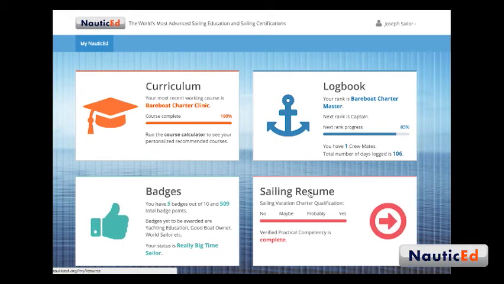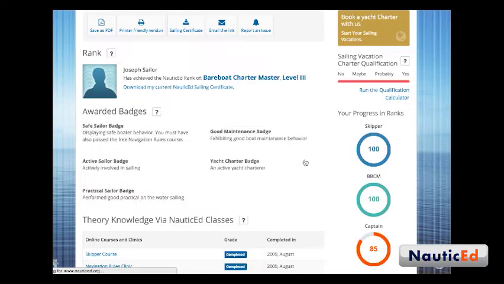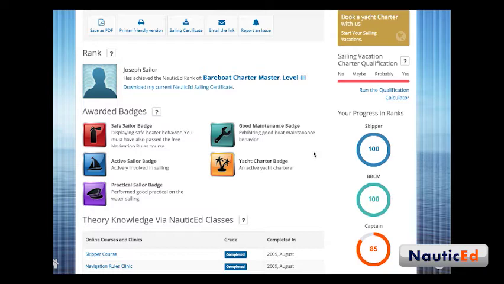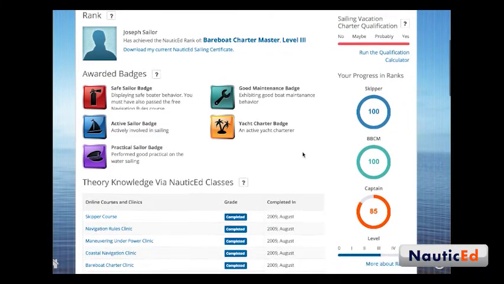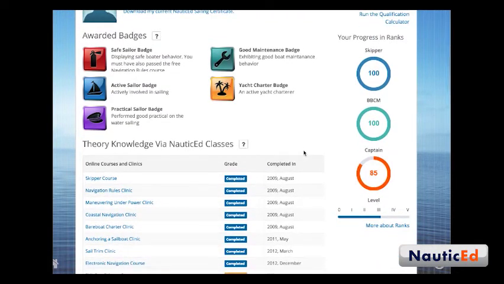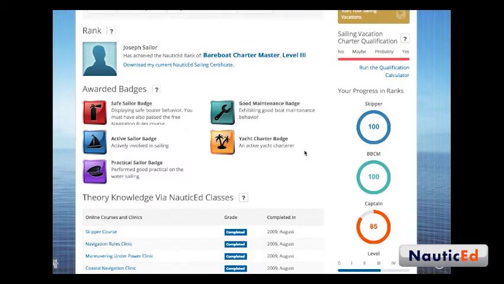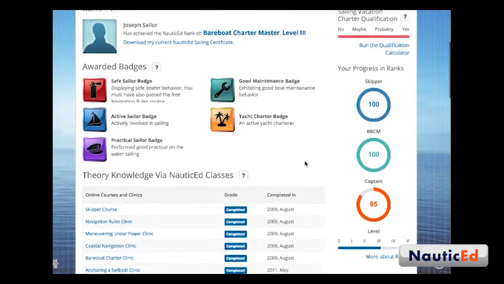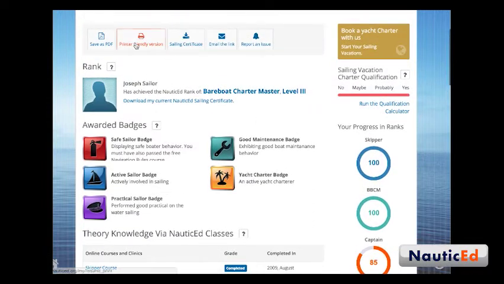All right, that's just a quick look through Logbook. Badges and sailing resume are right here. Your sailing resume is the crux of everything that you do with NauticEd. You're working to build your resume. You're taking courses, you're logging your time, you're getting authenticated log time through your crewmates, you're getting signed off by sailing schools, and you're gaining badges. All of these things together culminate to create an excellent sailing resume that you can present to a charter company. So here's a printer-friendly version.